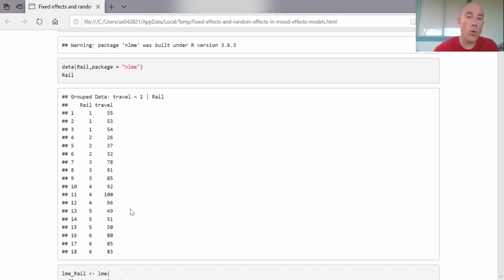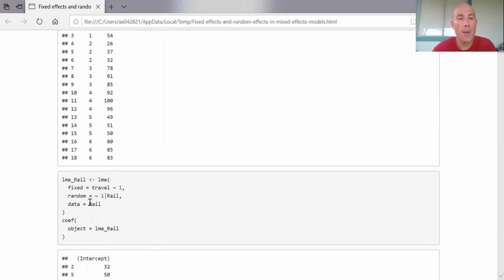Okay, so one thing that it would be very natural to do would be to take the average time along each rail, because that's all the data we have. We have nothing else to base it off of, so our only predictor is rail. Let's just take an average, all right? Well, let's see how things work out. All right, so what we're going to do is make a mixed effects model.